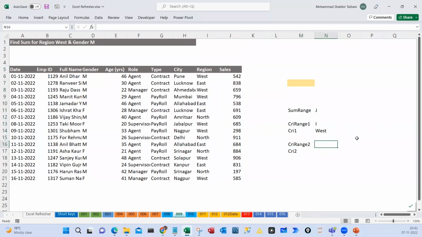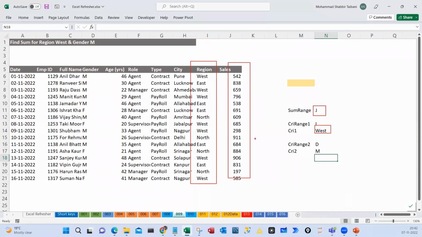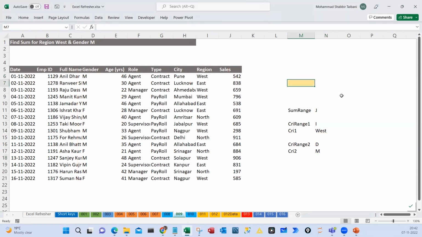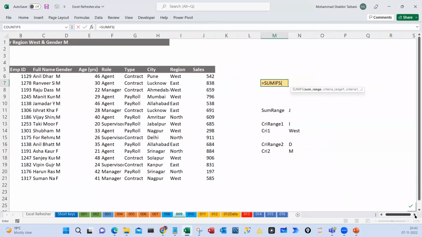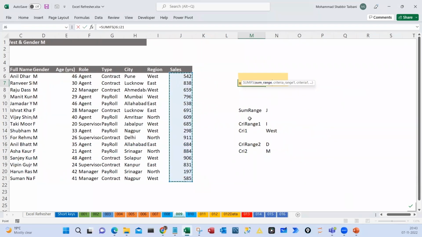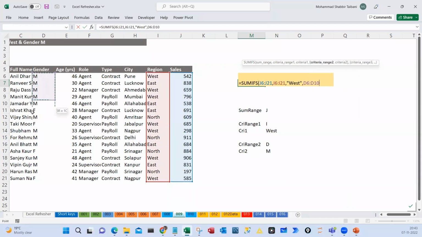Where is the gender? Where is the male available? Male, female. It's a column D, and you have to find out male. Okay, so look at this. So this is your sum range. This is your criteria range 1, criteria 1, criteria range 2, criteria 2. All right, now let's put this in a formula. Everyone just pay attention on the screen. Sum ifs. Look at the formula. Sum range. This is my sum range, comma. Criteria range 1. This is my criteria range 1, comma, and this is the west, comma. Criteria range 2 is my gender column, comma, and I'm looking for male employees. Close bracket and hit enter.